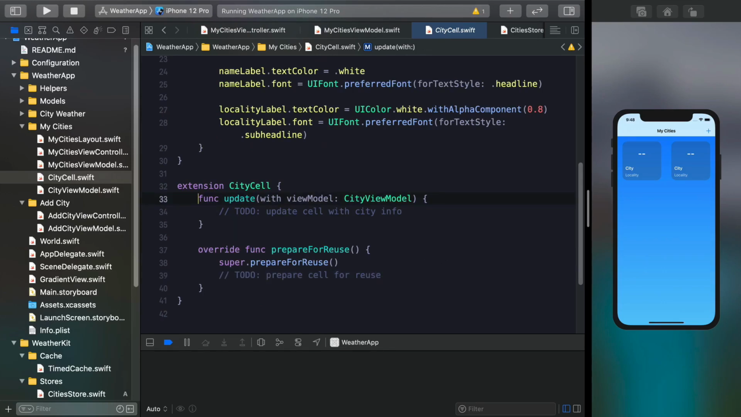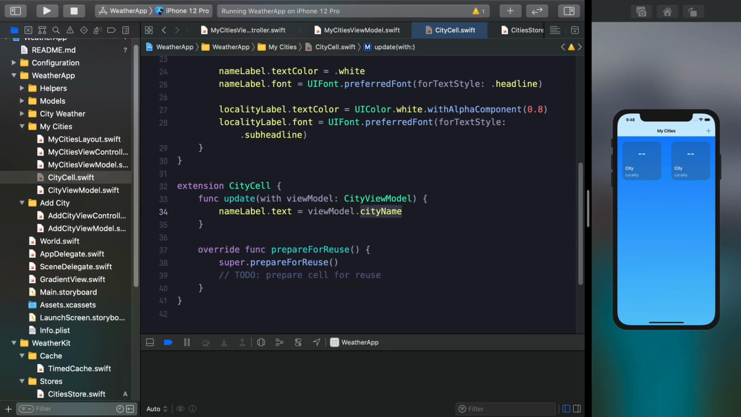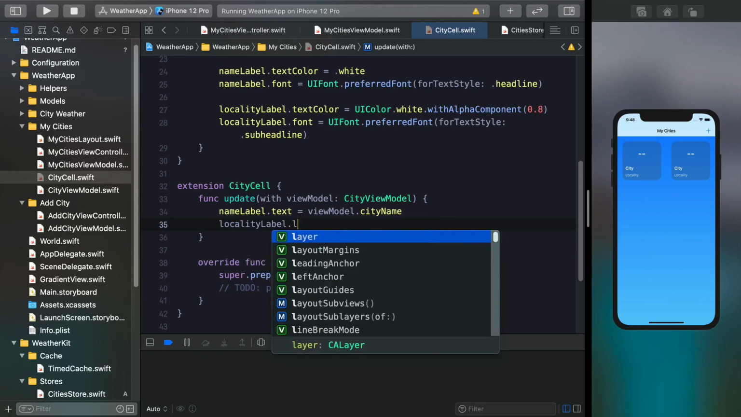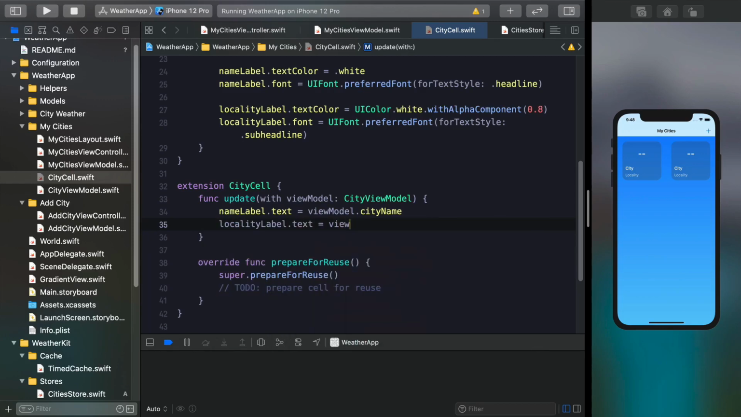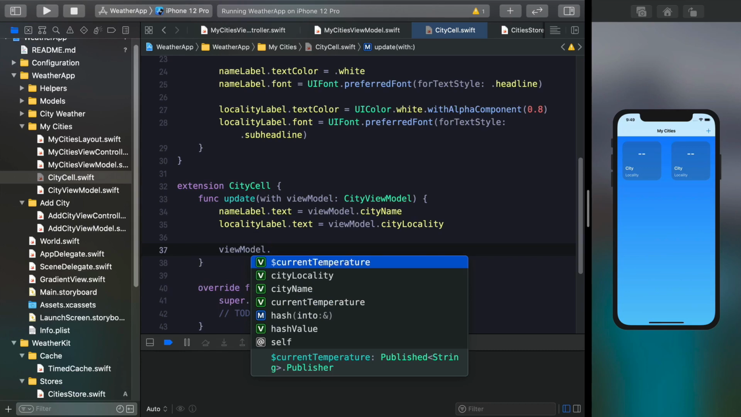Okay, so at this point, we're saying update with ViewModel. So our job here is pretty simple. We've got our name label's text, which can just come from viewModel.cityName. And because this isn't a publisher, we don't need to go fetch some data. This is just a simple assignment. And then we can say the locality label.text equals viewModel.cityLocality.